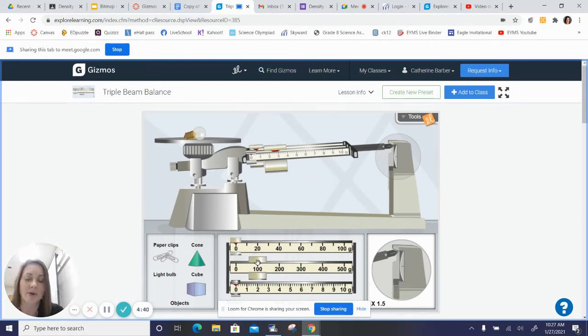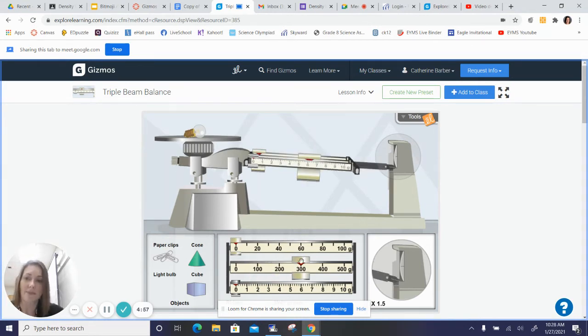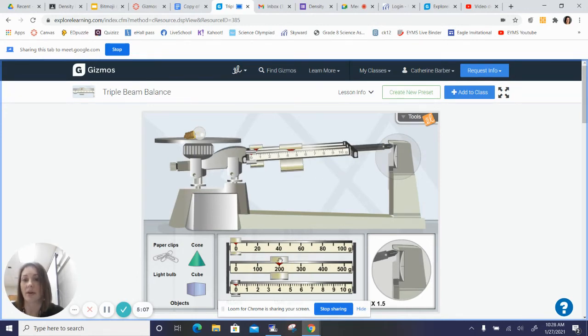Now remember, when you use a triple beam, you always start with a 100 gram mass. Even if you don't think that little teeny tiny light bulb in reality would be more than 100 grams, this says it is. And you keep going. Once the pointer drops all the way down below the scale, that means it's too heavy and you have to back it up a notch. So I'm going to move that back to 200.